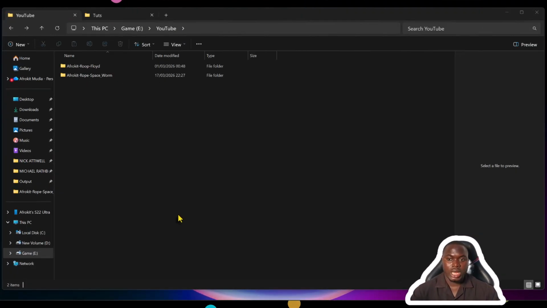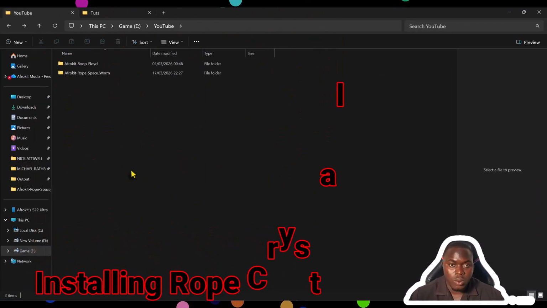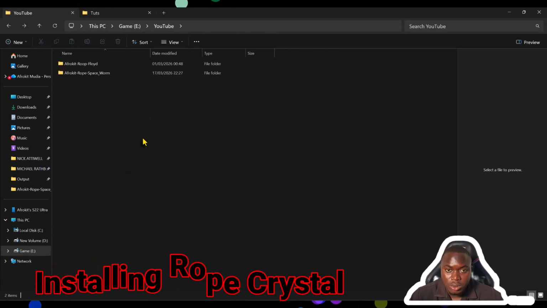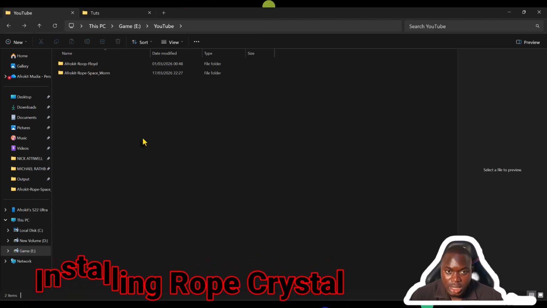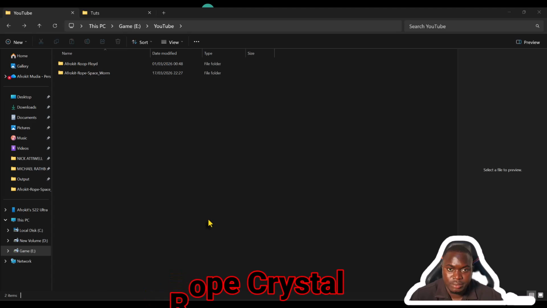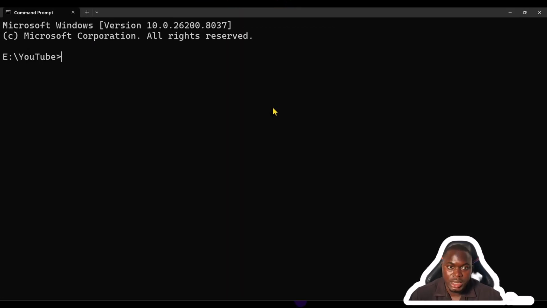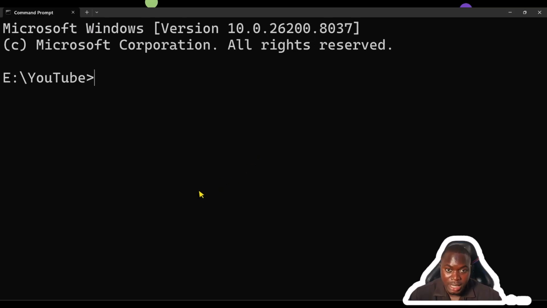Now we are in the directory where we want to install rope crystal. While here, right click anywhere on this page, and open in terminal, this one. Let me bring this up so you can see exactly everything that I'm typing. Now we're going to clone the repository into this directory. Pay attention. This is the part where you pay attention and type the code the way you see it on the screen. Okay, let's get started.